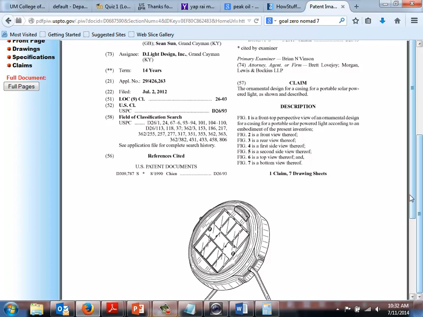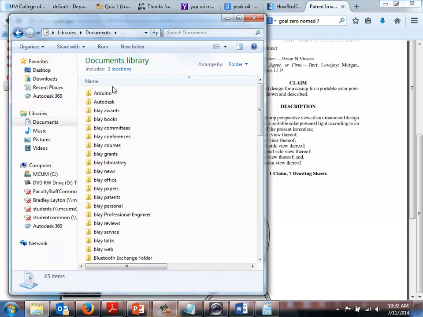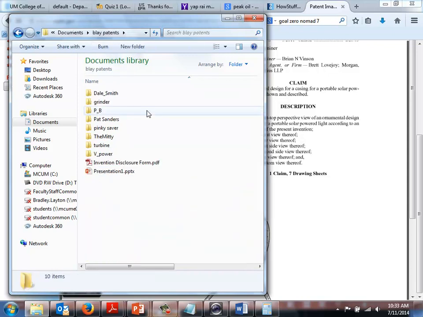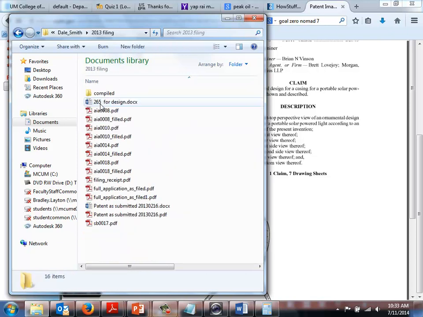Okay, so let's just dig in a little bit on what a claim is. I'll show you mine. Documents, patents, the MIDI, V-turbine, Dale Smith, Griner, Pinky Saver. 2013 filing. Patent is submitted.